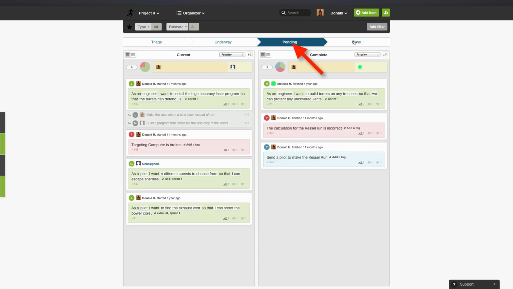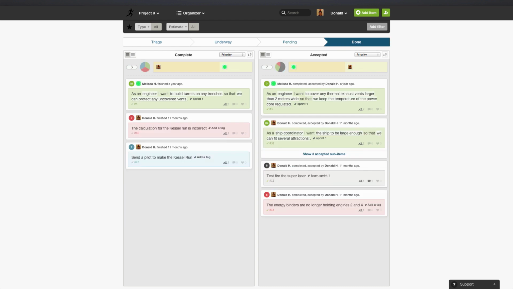The pending tab will display the current column and the complete column, the complete being the same information from the dashboard view. Finally, we have the done tab, which will display the complete and accepted columns. The accepted column will contain any completed items that have been marked as accepted.